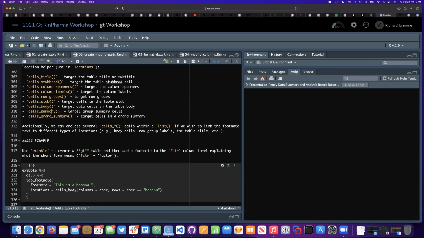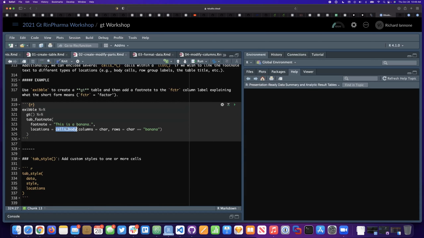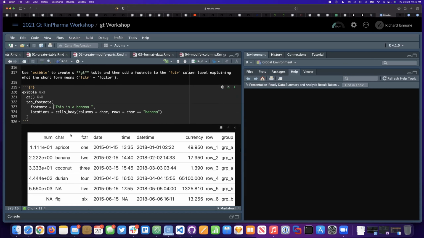If you want to target multiple disparate locations, you can enclose several cells calls within a list. Okay. It's a lot of stuff, but we're going to get through this. So we got this example table again, and we want to target a note on this cell, banana. Okay, so we'll say in the footnote, this is a banana, but to target the actual cell, we would use the interface of cell's body, and it takes 2 arguments, columns, rows, and we want the intersection of those 2 things to specify which column we want.